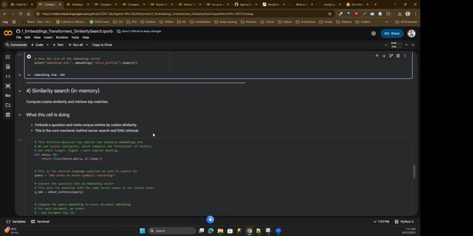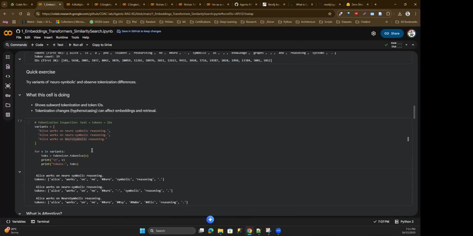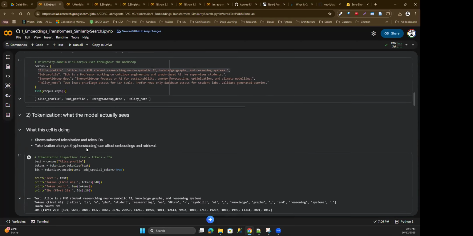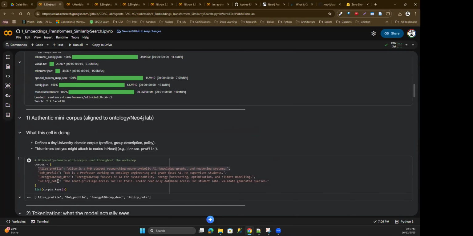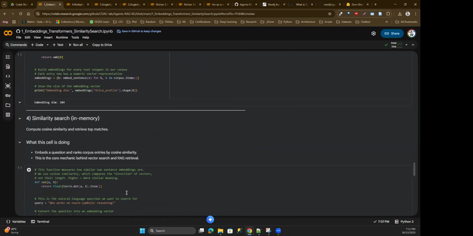Now, once that is done, we have taken this sentence and embedded it. Once we have done this embedding, we can ask questions. We can then see which of these different corpus texts are most similar to our question, and bring that into context to use in retrieval augmented generation. So I'll just show you how that happens.